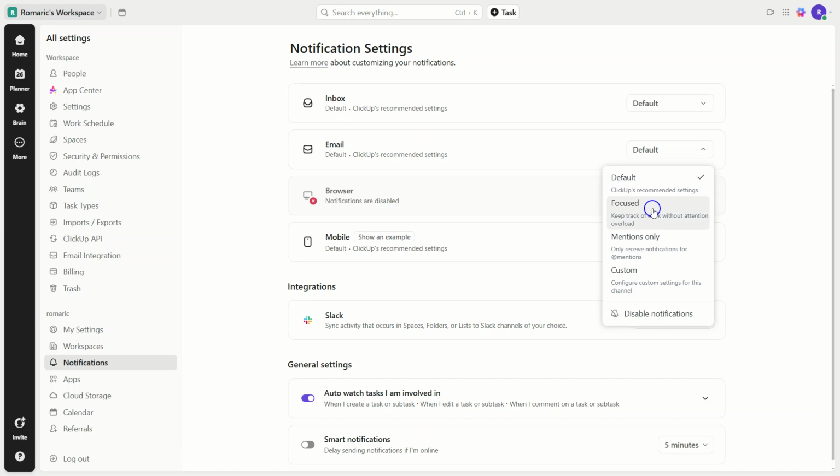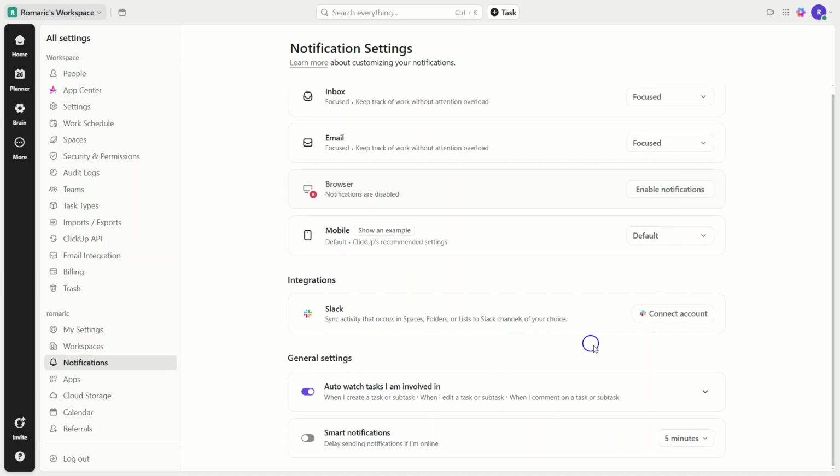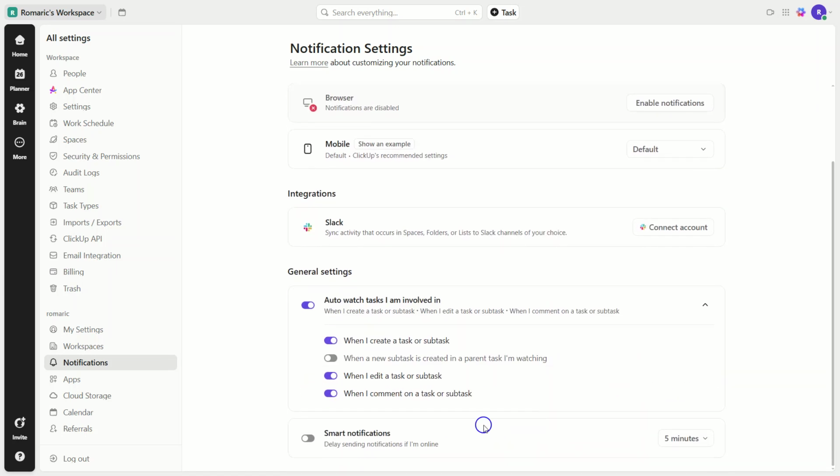This helps us because, well, not all projects are created equal, right? Some may require more frequent updates, while others, not so much. This way, you're in control of how much information you're getting and from where.